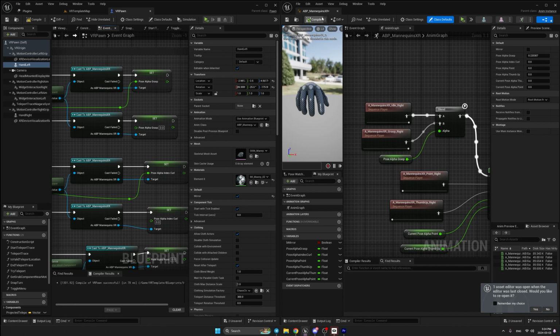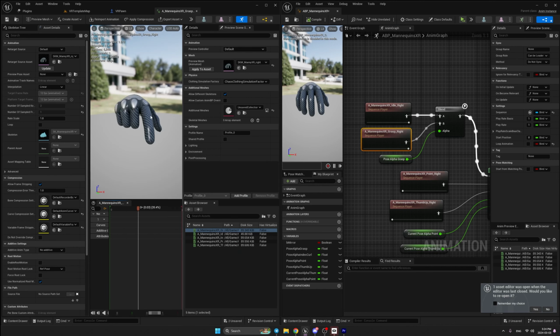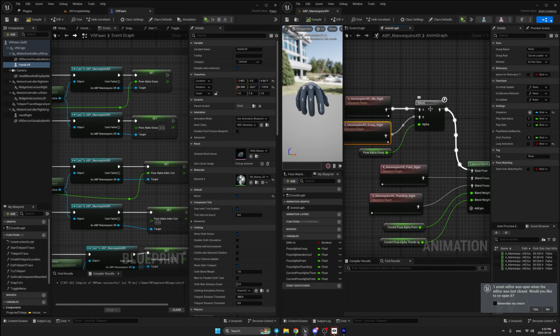And switching to our animation blueprint, we can notice that this variable is here, pose alpha grasp. And currently it's located here. So what we have right now is our idle animation for our hand. You can see it's the idle animation. And we have our grasp right animation right here. And we are using our blend node.